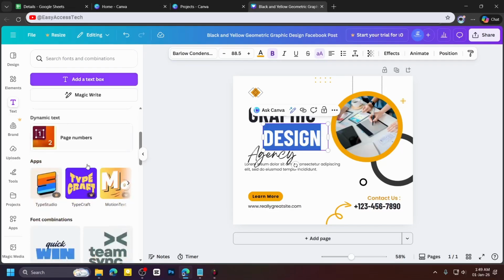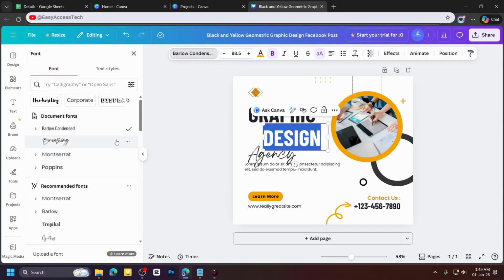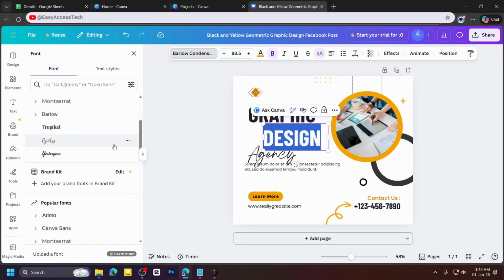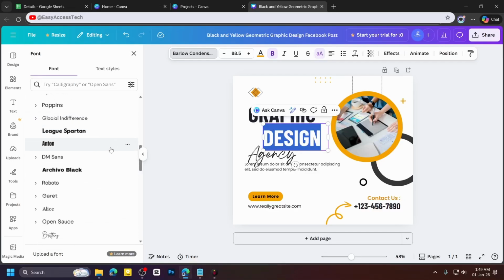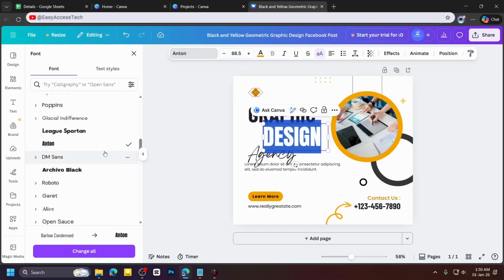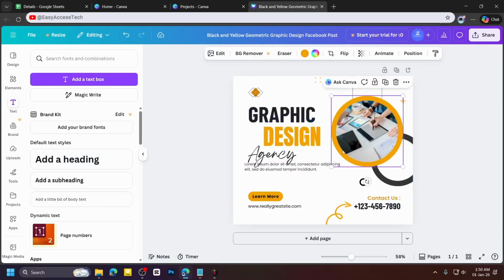Now let's talk about text and fonts. Canva offers many fonts that already look good together and you don't need to think too much. Just choose clear and readable fonts, especially for thumbnails and social posts, and avoid using too many fonts in one design. Simple text with good spacing always looks more professional than crowded designs.